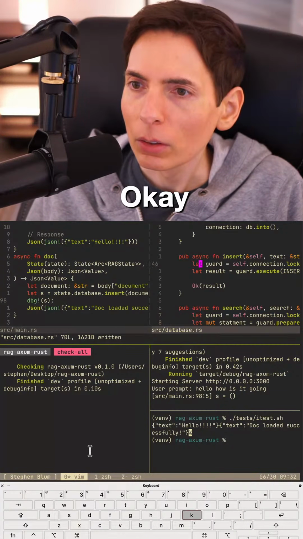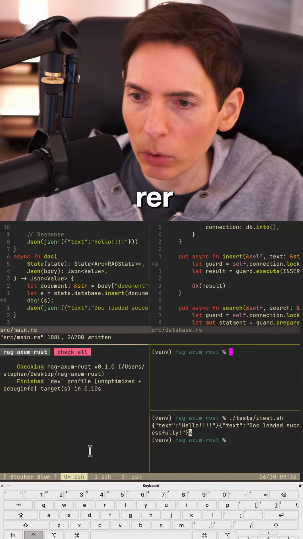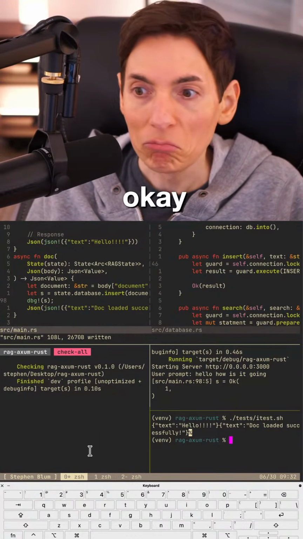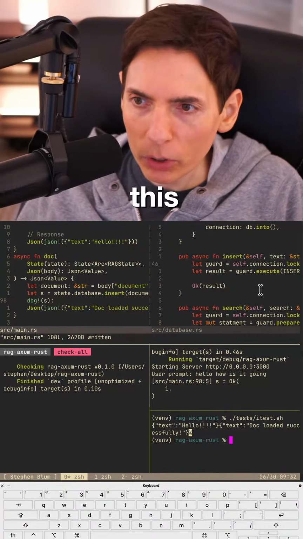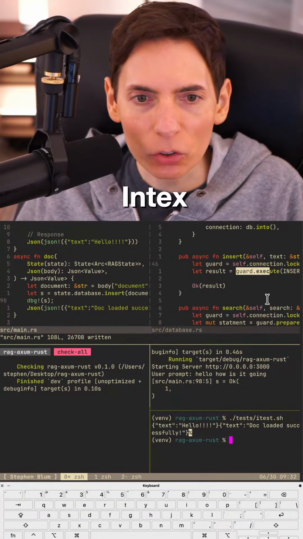Okay. So let me go back to our main here. All right. Let's rerun this. Test it. One. Okay. One. What does this return? What is this actually returning? Rust syntax looks cool. It is pretty cool.